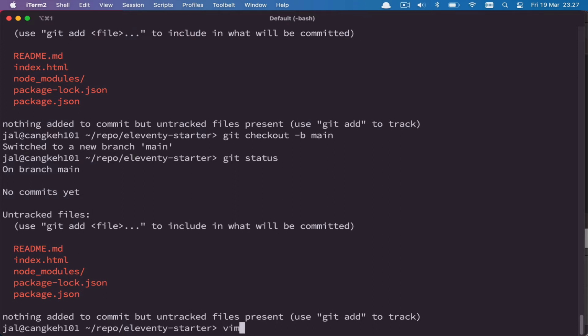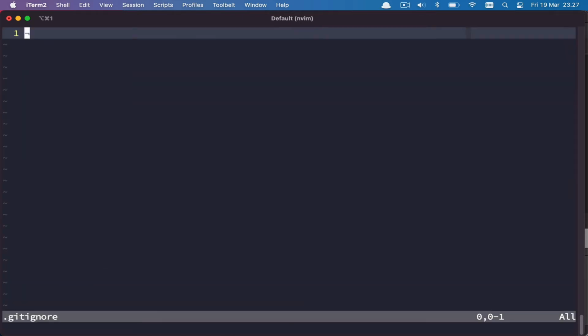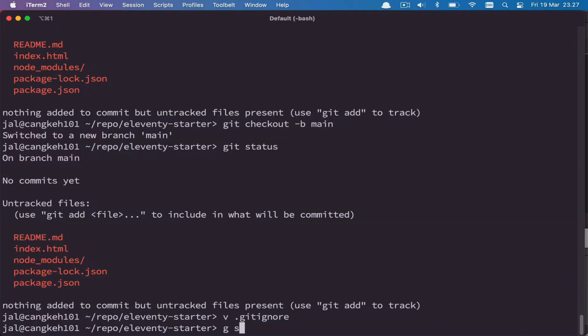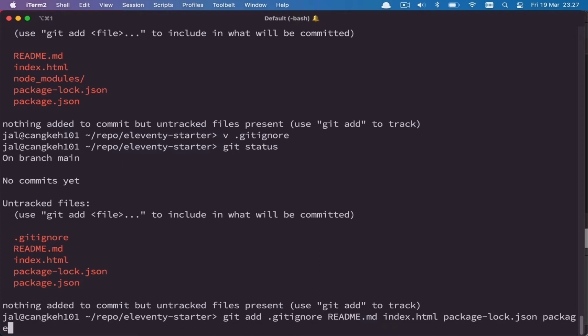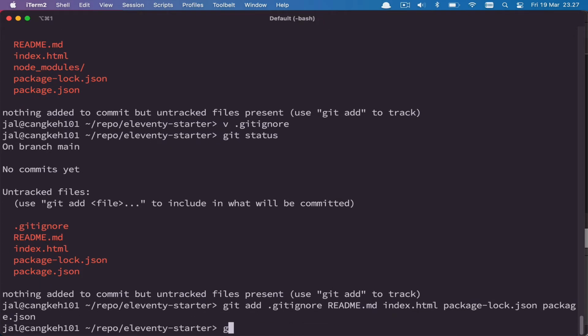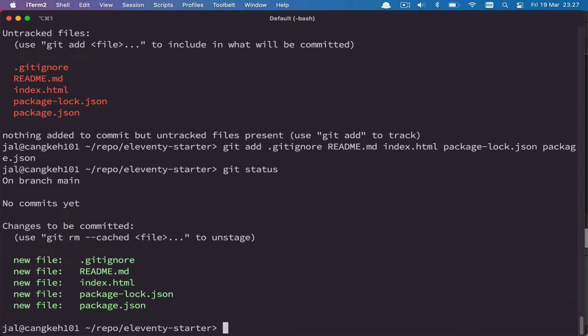And then I will write a .gitignore file, so that I can ignore the node_modules directory, git status, and then I will add the .gitignore file and a readme file, the HTML file, package-lock.json file, and then also the package.json file. You see how it is already staged.